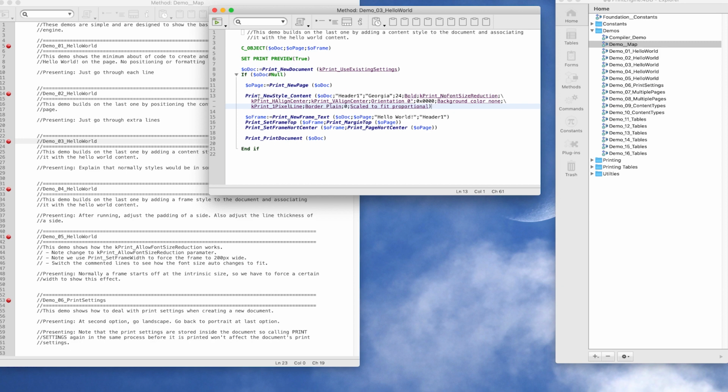The way to do that is with this command, new style content. We're creating a new style, it's a content style, and we're adding it to this document, and we're going to give it a name, header 1 in this case. Later on we'll refer to that style anytime we want to style some text or something else, using header 1 to point to it. And there's a whole bunch of things here. We're going to change the font to Georgia, the size to 24, and a bunch of other things.